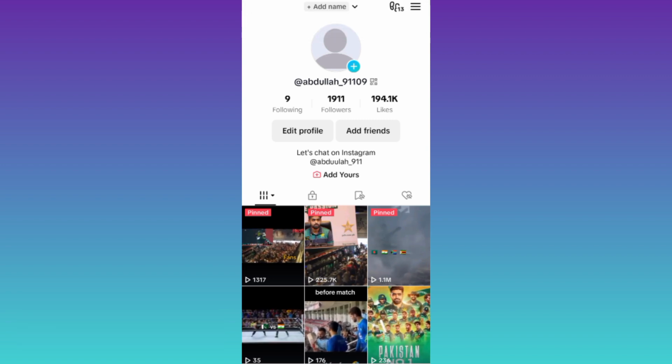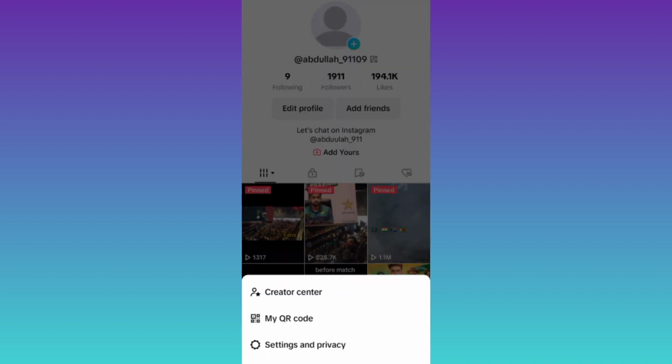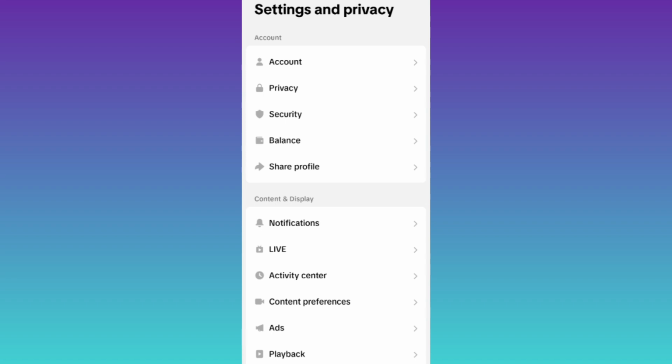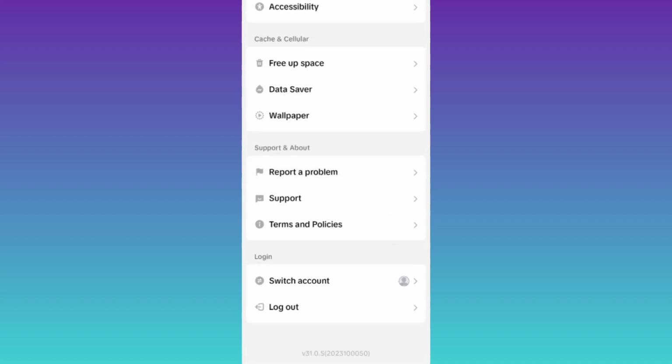So in order to delete all your videos on TikTok at once, what you need to do is to open the TikTok application and click on these three horizontal lines at the top right corner of your screen. Then go to settings and privacy. Now scroll down and click on report a problem.